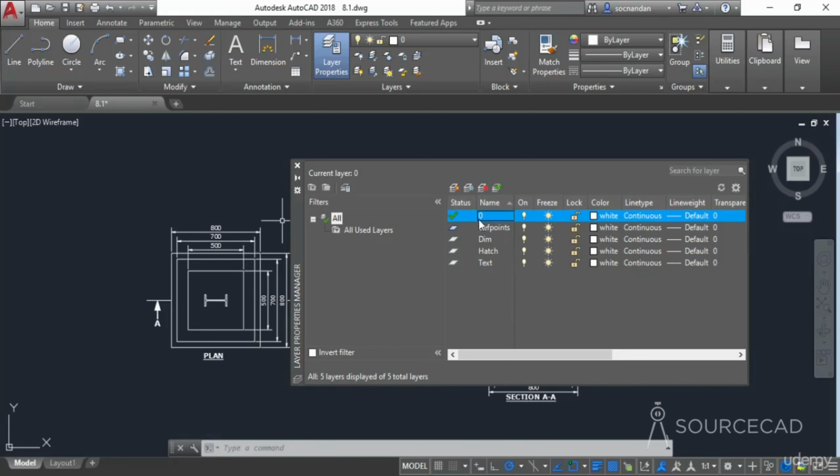So let's press escape key, and if you want to check that, simply click on any of these dimensions. And when you click that, you'll notice that here we have this dim layer visible. And if you press escape key, you'll see the 0 layer, which is currently active.